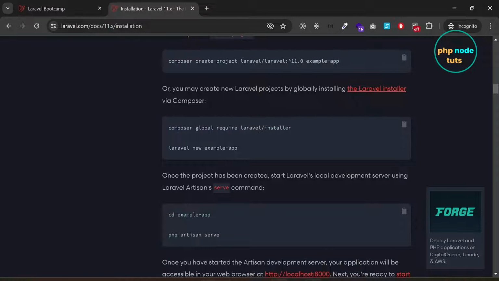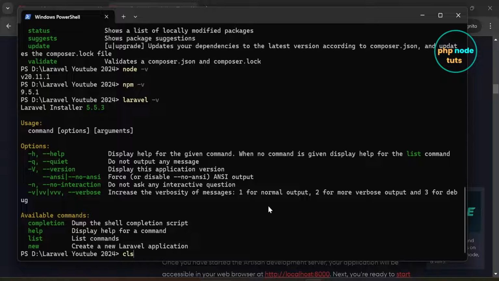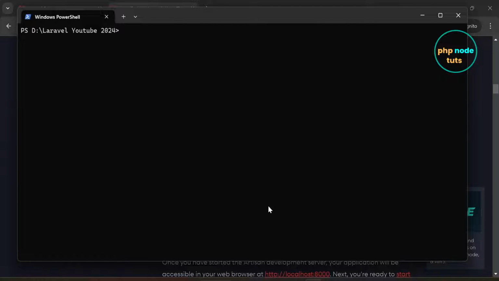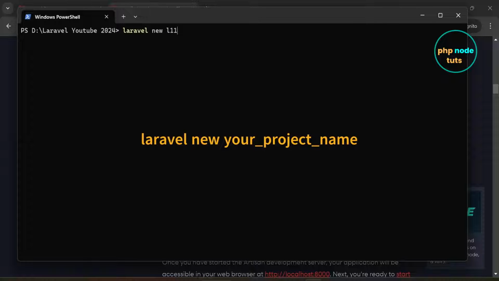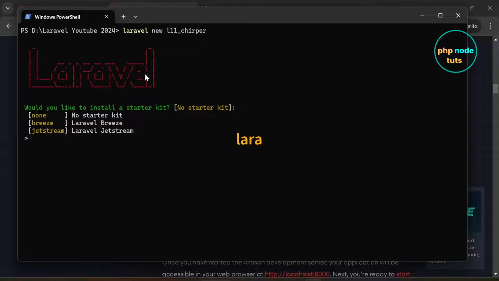Now let's install Laravel 11. Type the command laravel new, your project name and press Enter. Now you will see a prompt to install starter kit. We will use Laravel Breeze, so type breeze and press Enter.